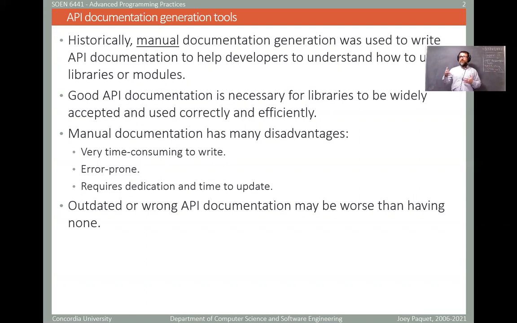Also, if a programmer changes code and then forgets to change the documentation, then the documentation becomes obsolete, which makes the whole documentation not useful or even detrimental, because the documentation is telling you wrong things about what the actual code is after having been changed.